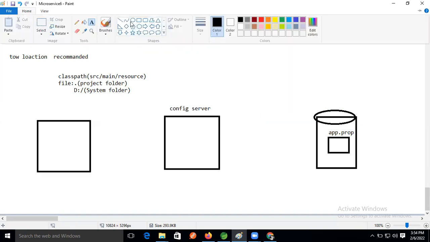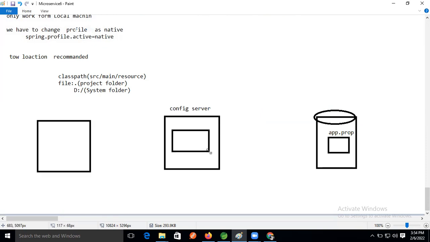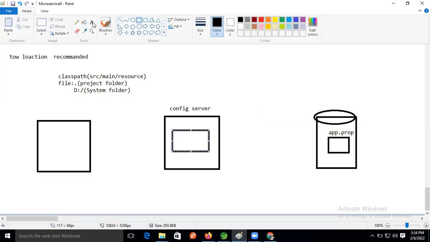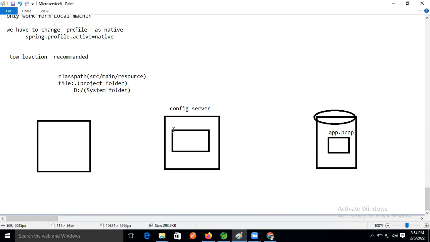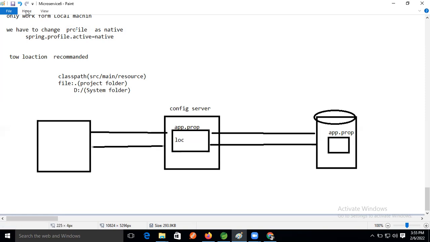So this config server property has what? The location of this Git. This is the external configuration we are implementing, right? This is the way of implementing external configuration. And this is the microservices.